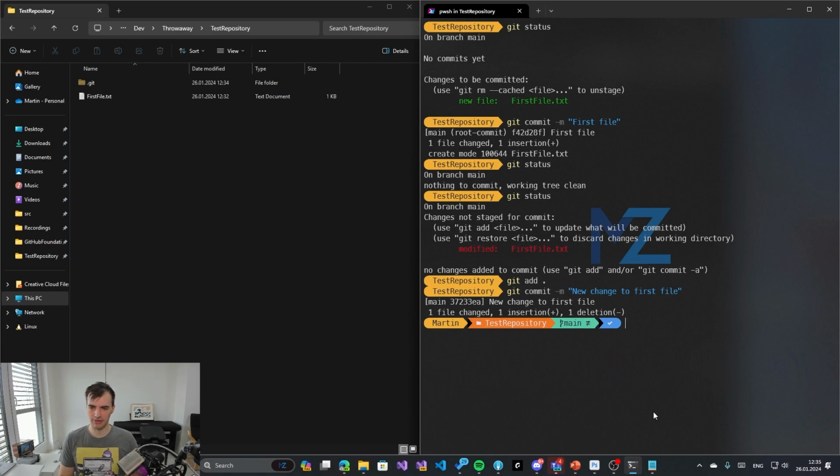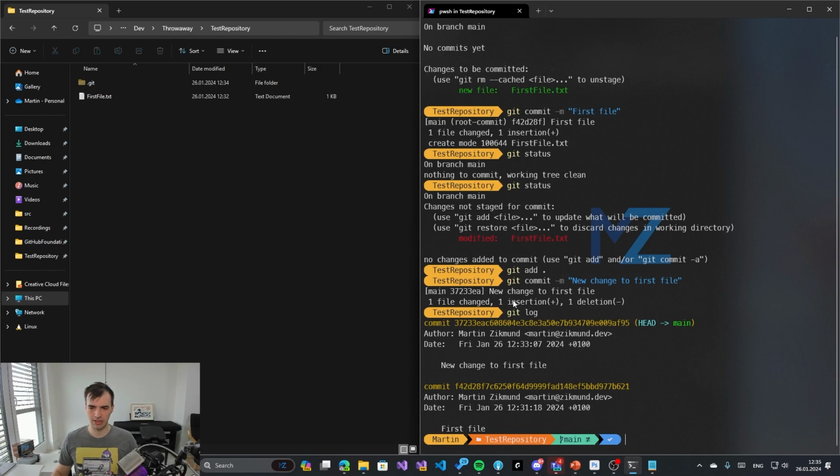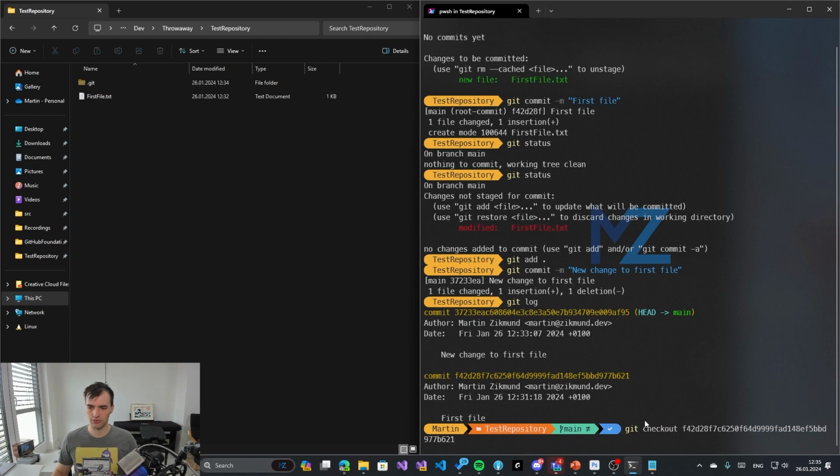To go back in time, I need to know the hash, the unique ID of the commit that I made. To do that, I can use the git log command, which will give me the list of recent commits in my repository, and the commit ID is always displayed here. And I want to check out this older version of the first file, so I can copy this commit hash and now do git checkout and provide the hash. This will travel back in time to that commit hash that I specified.